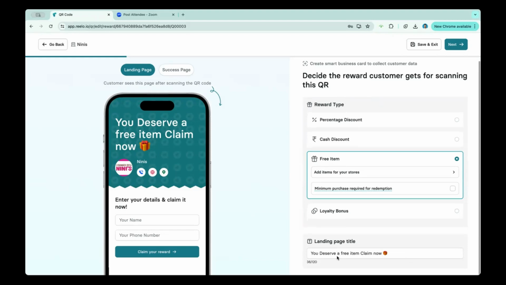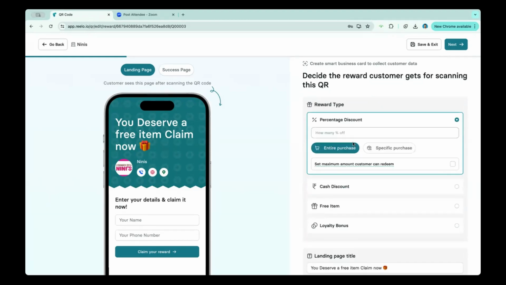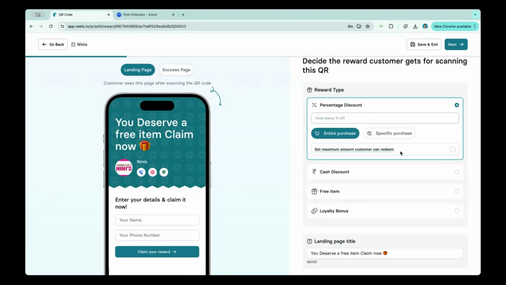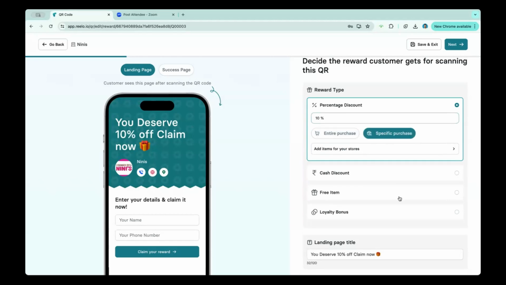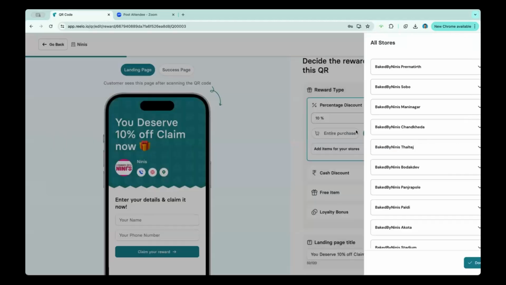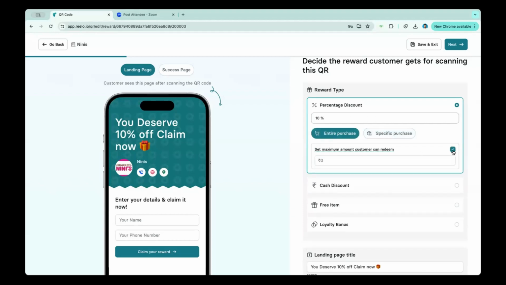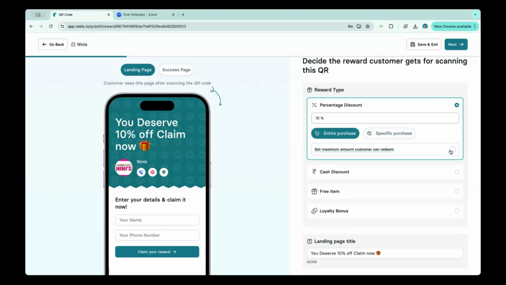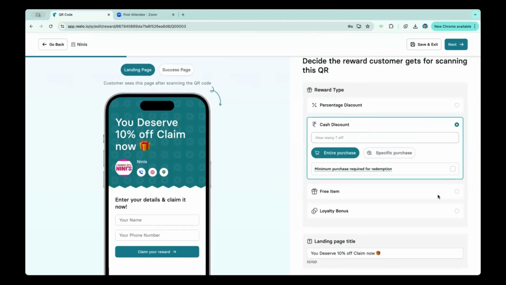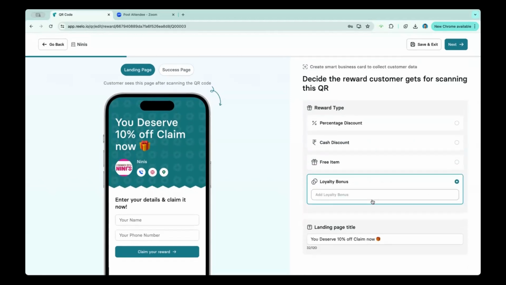And again, as a lot of you might know, you can always define the QR code that you want. Hey, I want to give out 10% off on the entire purchase, or only at these stores or for these particular items, or I can set the maximum points you can redeem at a point of time. You can always offer a cash discount, you can always offer a free item, or you can provide a loyalty bonus.